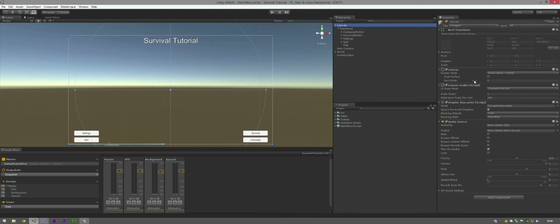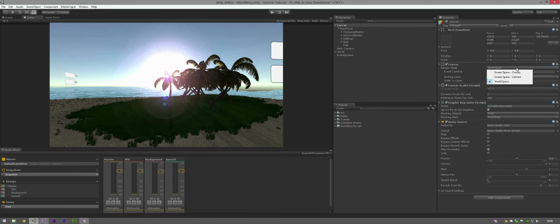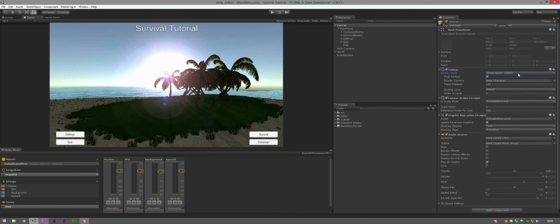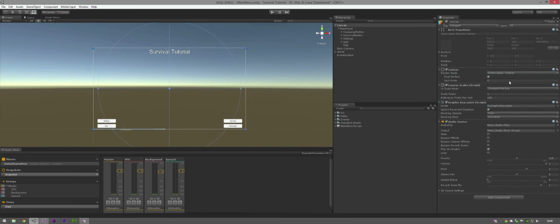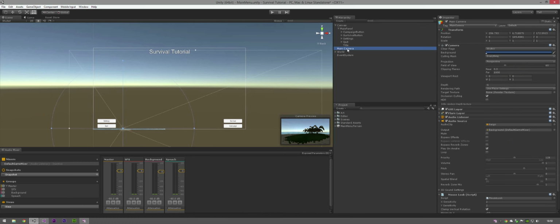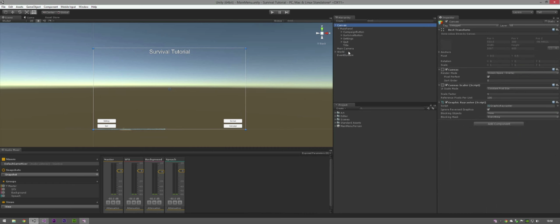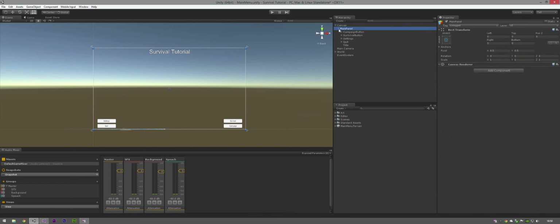That's all fine. Make sure pixel perfect's checked. And worlds, it's not worlds. Screen space overlay will do. Just make sure on the canvas that it's screen space overlay and it's pixel perfect. I'll go into the other options as we see fit. I'm also just going to remove the audio source from that because there should be one on the main camera. Okay, so that's the main panel done.